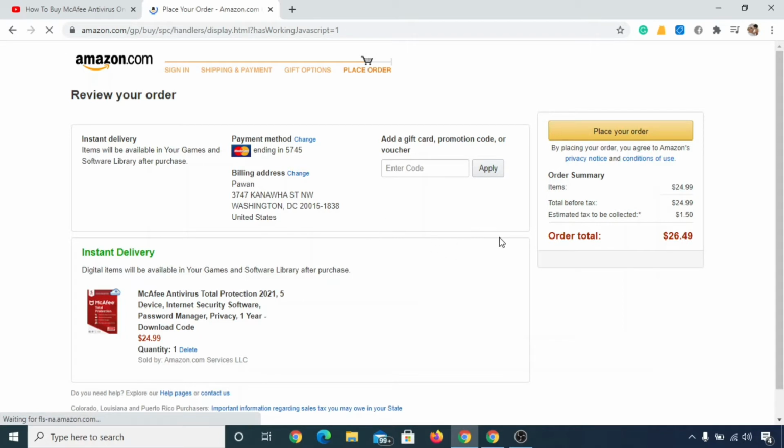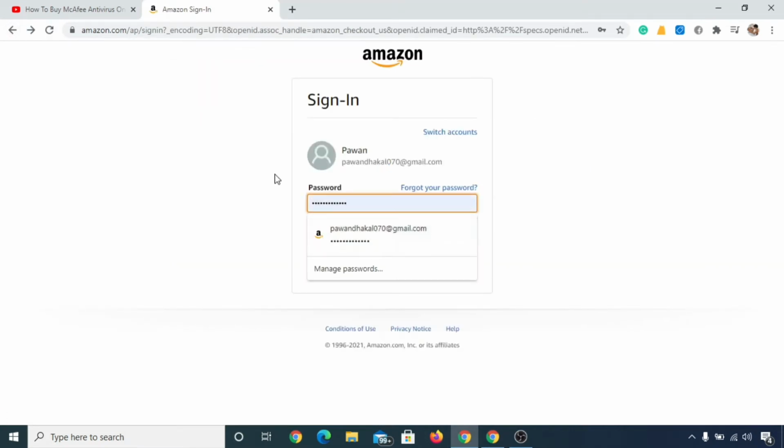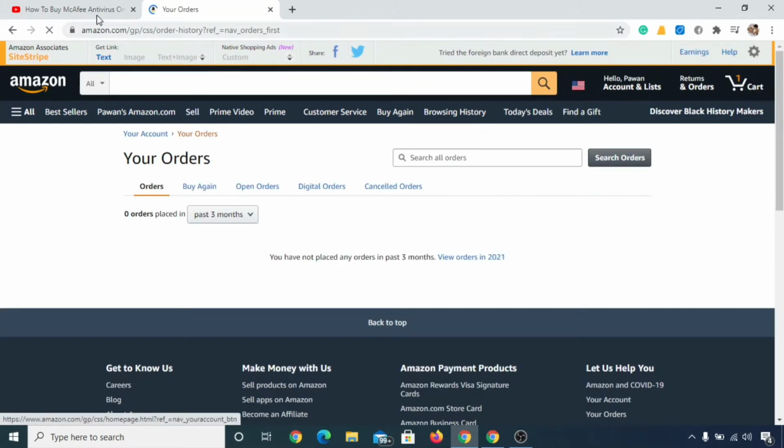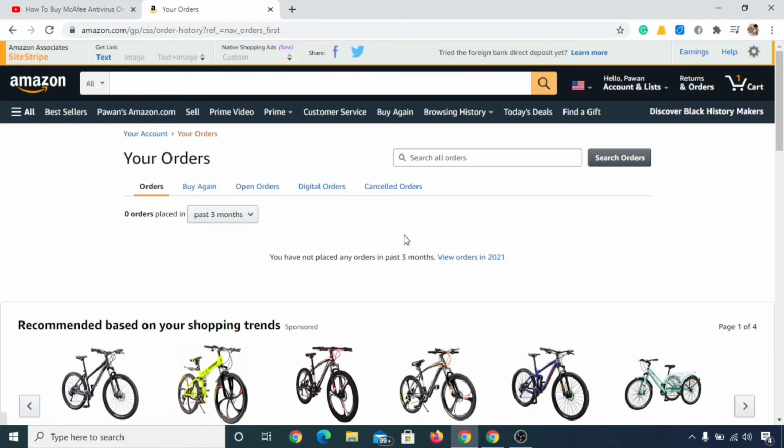And then after this, simply click on place your order and you will be charged $26.49 for this McAfee antivirus. Now once you finish this process after clicking on place your order button, then you can go back and in this return and order section you'll find the details of your order. As you can see your orders, and you'll see the order details here. Now you can download and install your McAfee antivirus and it is good to use in your PC or laptop.